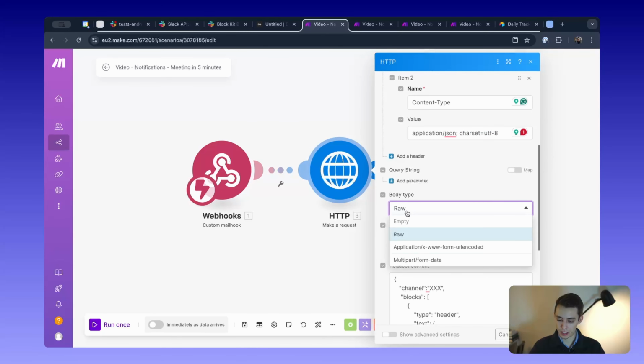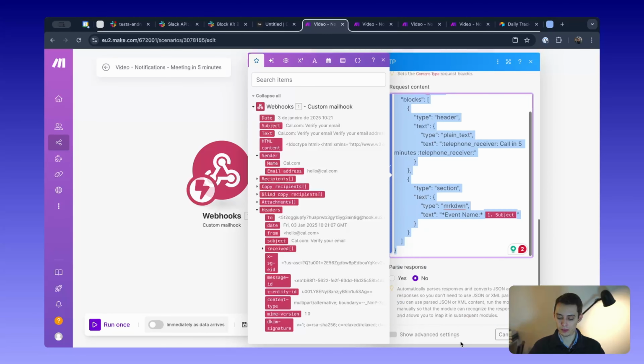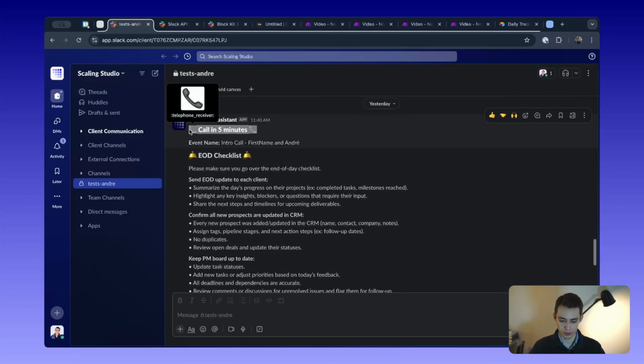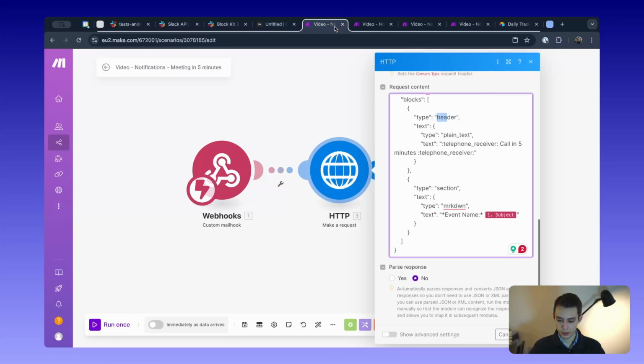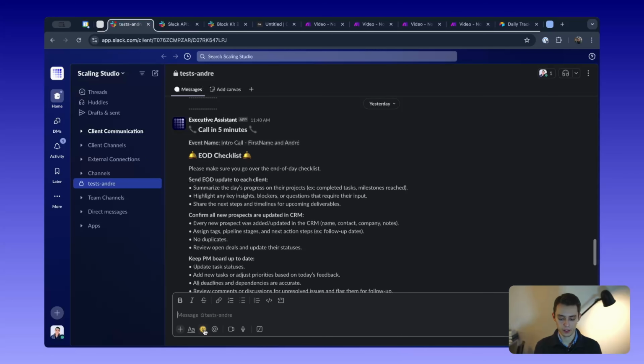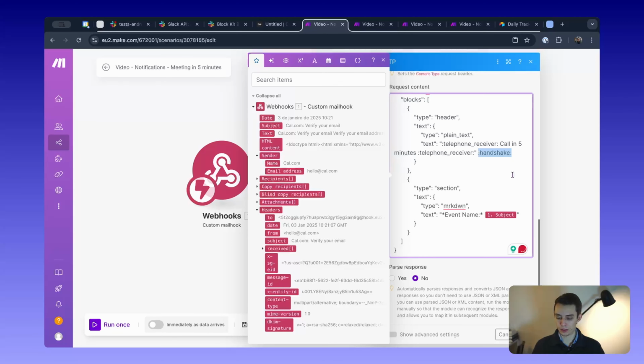And then on the body type, we select raw, JSON, and we put this JSON format in here, or this JSON message. And so this is just a way for Slack to know what messages to send. We have here a header. As you can see, it's like this bigger and bold part of the message. And I put here the emoji. So if you want emojis, you have to type them here like this. If you want to grab them with this structure, you just go to Slack, select the emoji you want, copy it, and once you paste it, you will paste it with the correct format that you need.